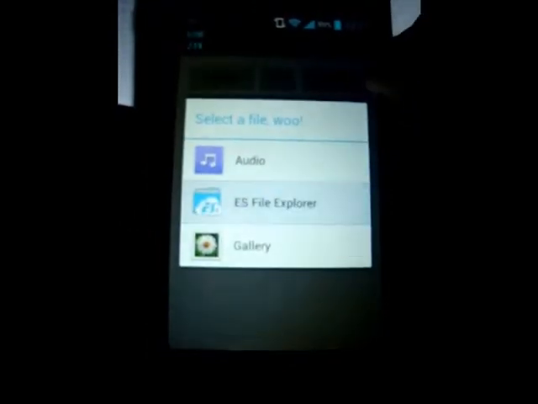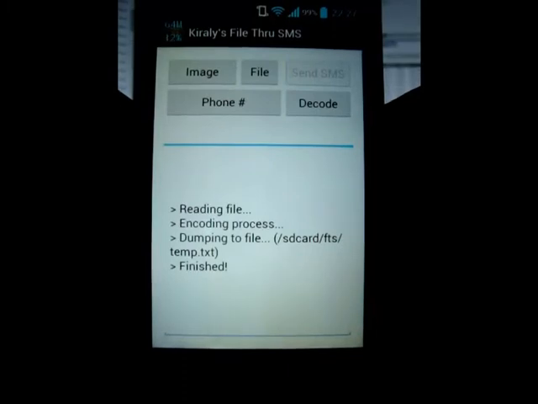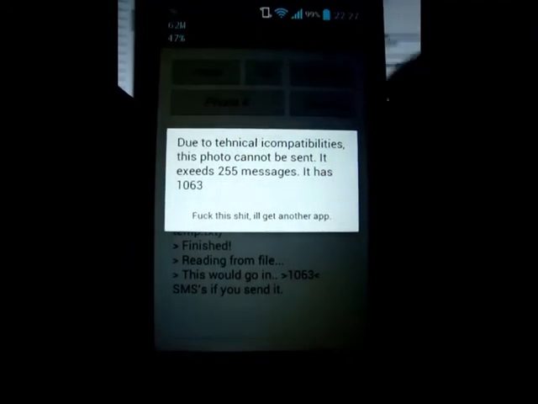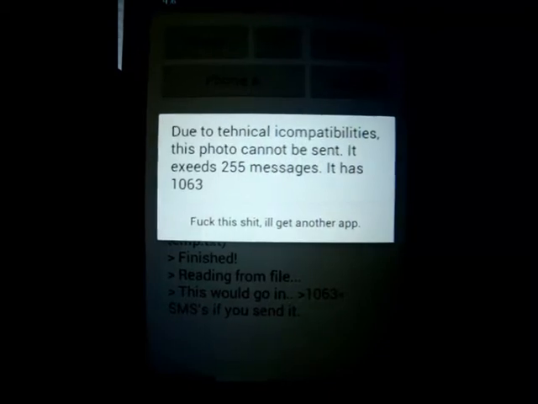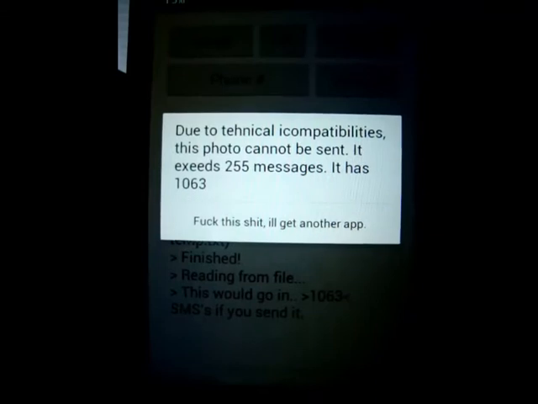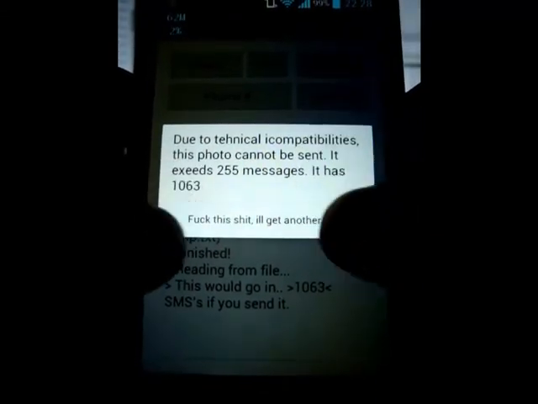If you choose a photo, I will do this here because I don't want you to see my gallery, because it's quite personal, to be honest. Okay, now I'll just choose a random photo, and it will start encoding it and dump the file. Now you just write your phone number, and if you hit SMS, it will say that due to technical incompatibilities, the photo cannot be sent because it has 1063 messages and the maximum is 255. And here's a suggestive text.